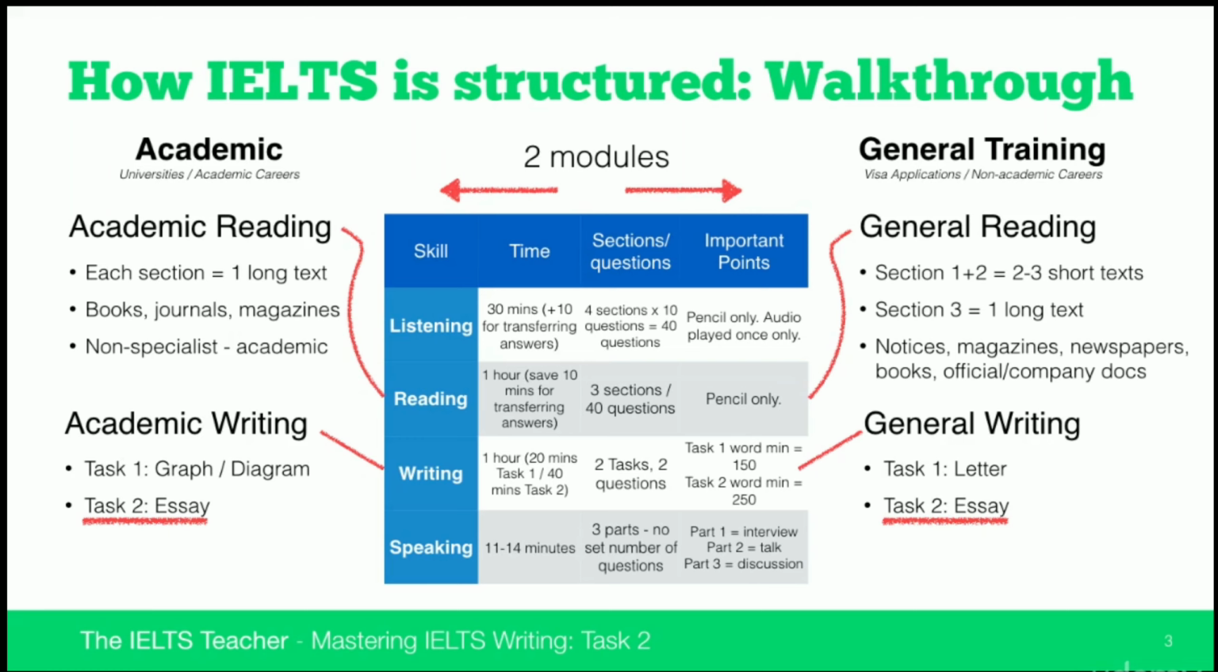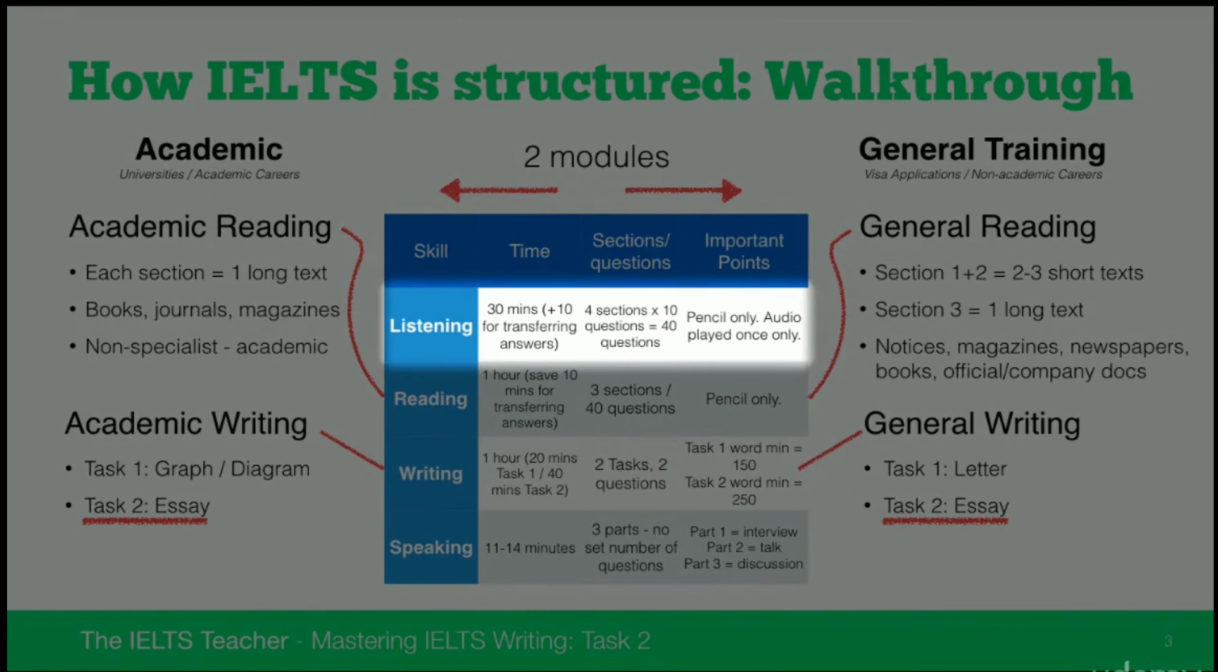The exam starts with the listening component, and in the listening component you have 30 minutes plus 10 minutes for transferring your answers, and you have 4 sections. There are 10 questions in each section, which makes up 40 questions altogether. Some important points to keep in mind: only use a pencil, and remember that the audio is played once only. It will not be repeated for you.